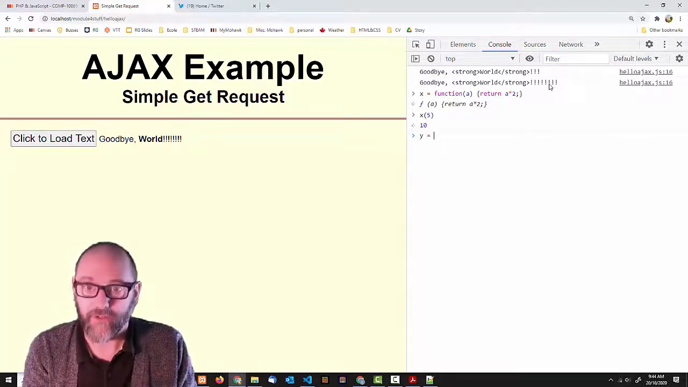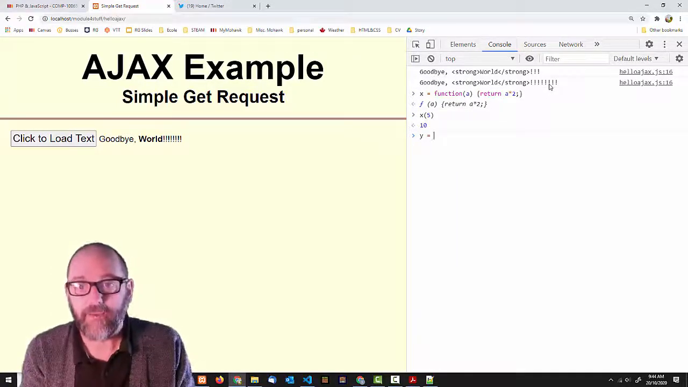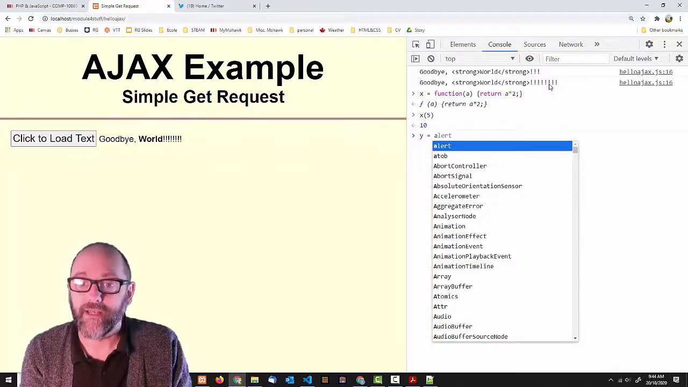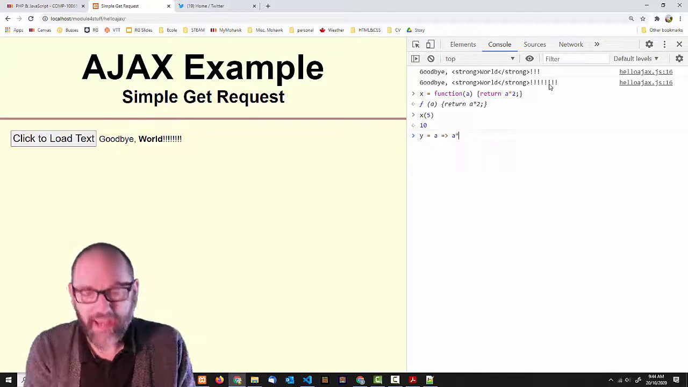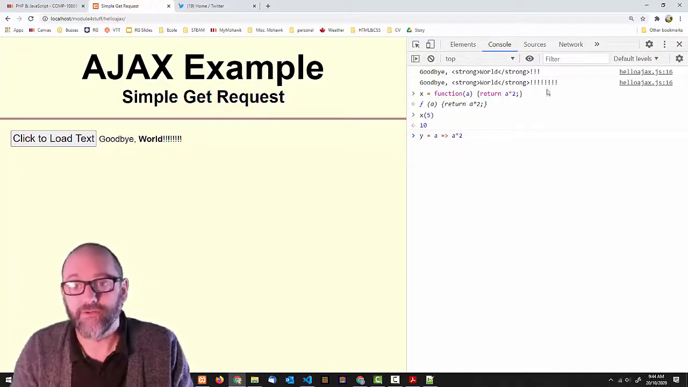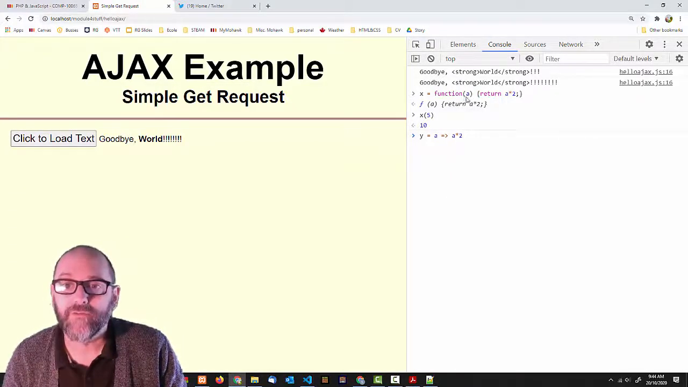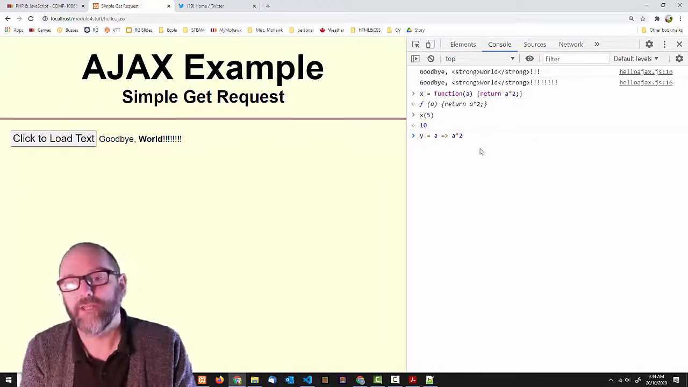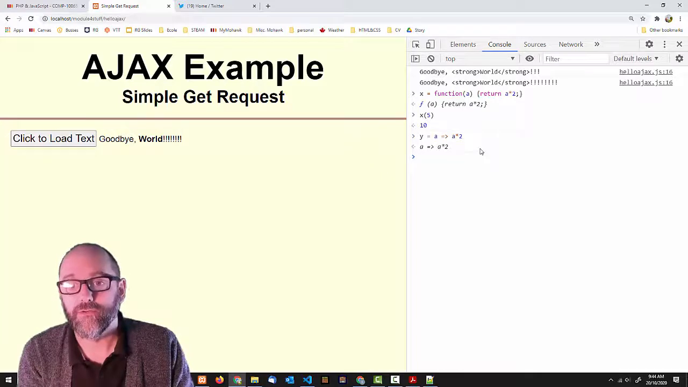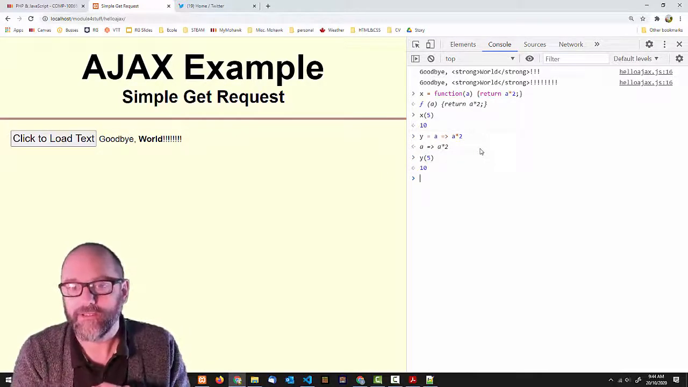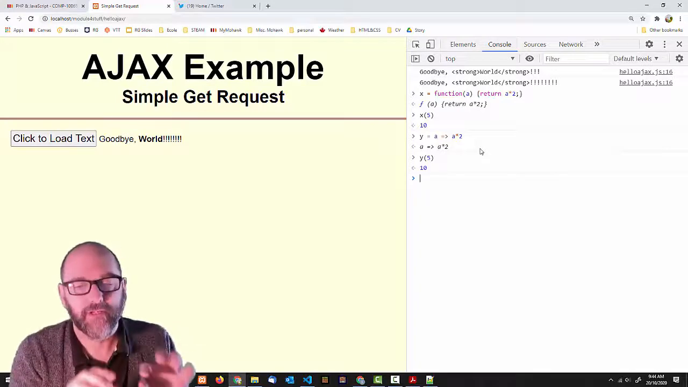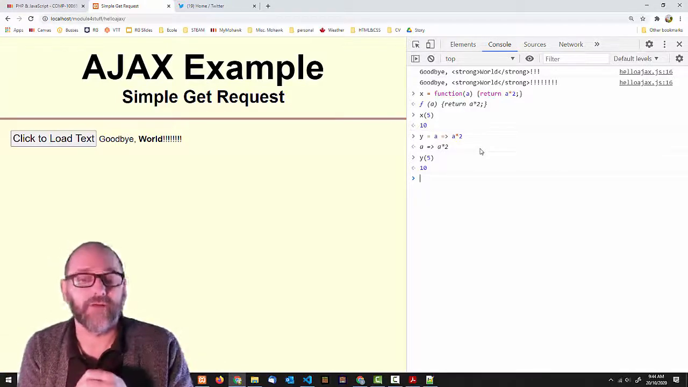Here's another way to do it. y equals. Now we're going to define a function using the arrow syntax. So you put the parameter there, arrow. So it's kind of like a becomes a times 2. And that's equivalent to defining a function with one parameter a that returns a times 2. It's just a really convenient, nice way to do that functionality. So y now is also a function that multiplies things by 2.